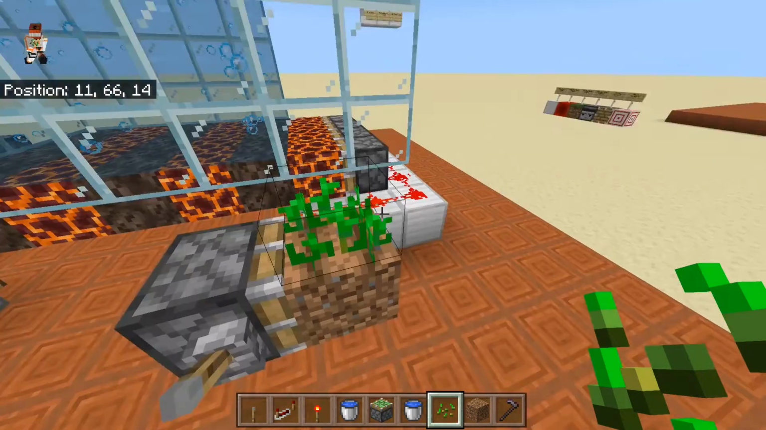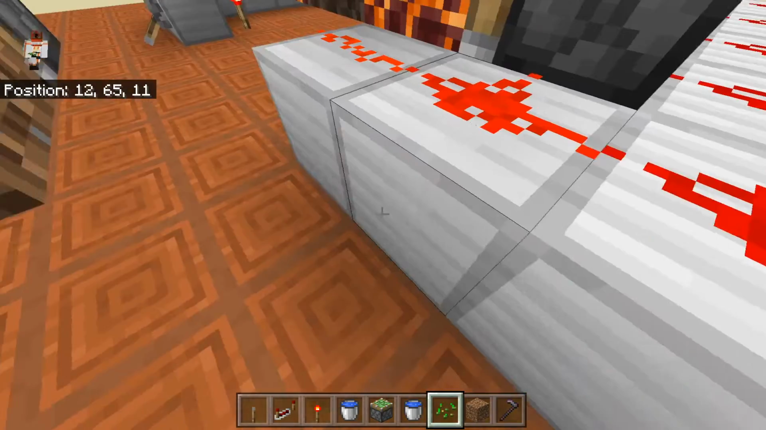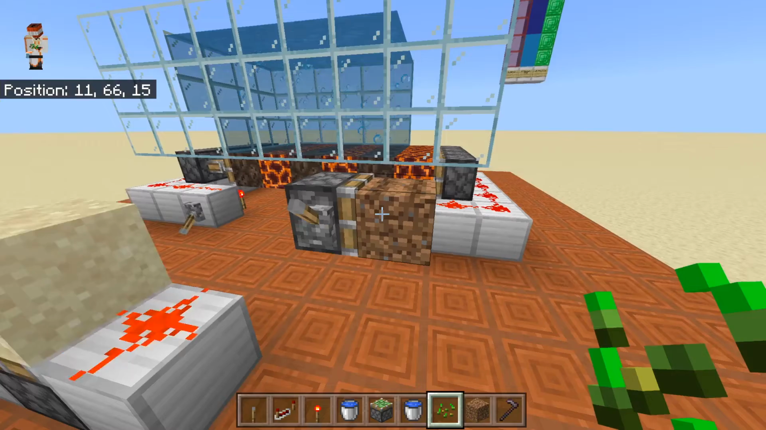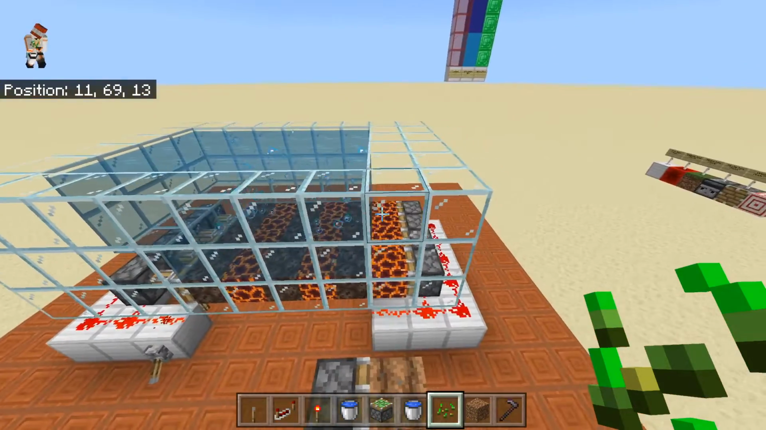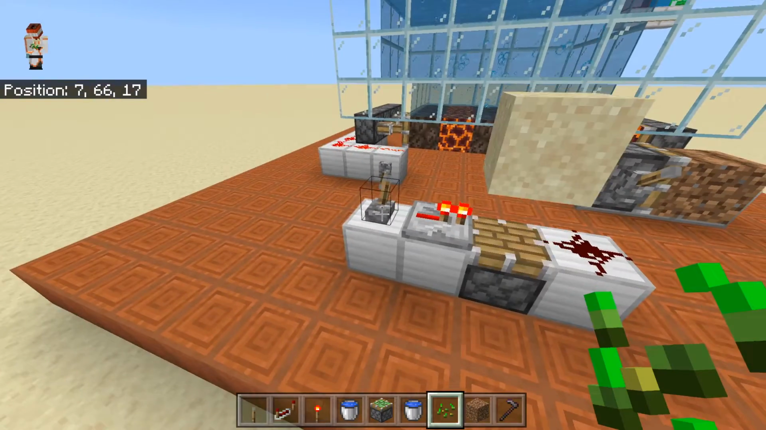So that is a very good advantage. And for example, one thing that you can do is grow trees with this without any bone meal. And Poison Rain has been working on a farm that uses this mechanic and is very, very cool.